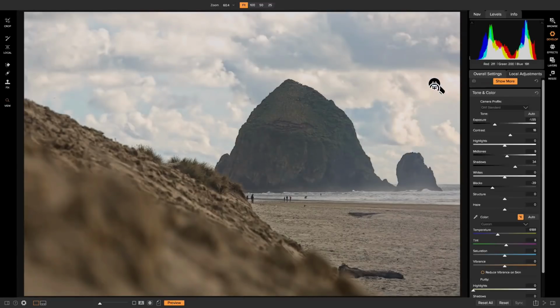So now that we have a little bit more of a yellowy color, and it looks more like a sunset, which it was, we have our basic tonality set for our shot.